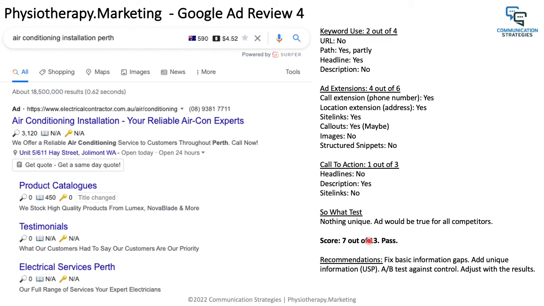So the recommendations, sorry, we haven't moved off these recommendations because we haven't seen anything really outstanding yet, is fix the basic page gaps. You could easily fix the keywords to be 3 out of 4. You could easily fix the extensions to be 6 out of 6. And the call to actions, you know, I could fix this ad in 15 minutes to be 12 out of 13, plus have something truly unique. So fix the basic information, add something truly unique about your business. Electrical contractors, you've been in business, you know something truly unique about yourself. Put it into your ad. And A/B test the new ad with all of these things updated against the control, and then adjust for the results.